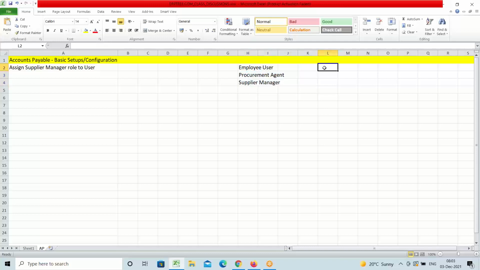Now we have a user called Amex. Now you tell me, is Amex an employee user? Is Amex acting as a procurement agent? Did Amex get access to supplier manager? No. Amex is not an employee user, right? Earlier we created XYZ agency as an employee user. In yesterday's session we created the Amex user. The Amex user is not an employee user. You may convert Amex into an Amex employee user.